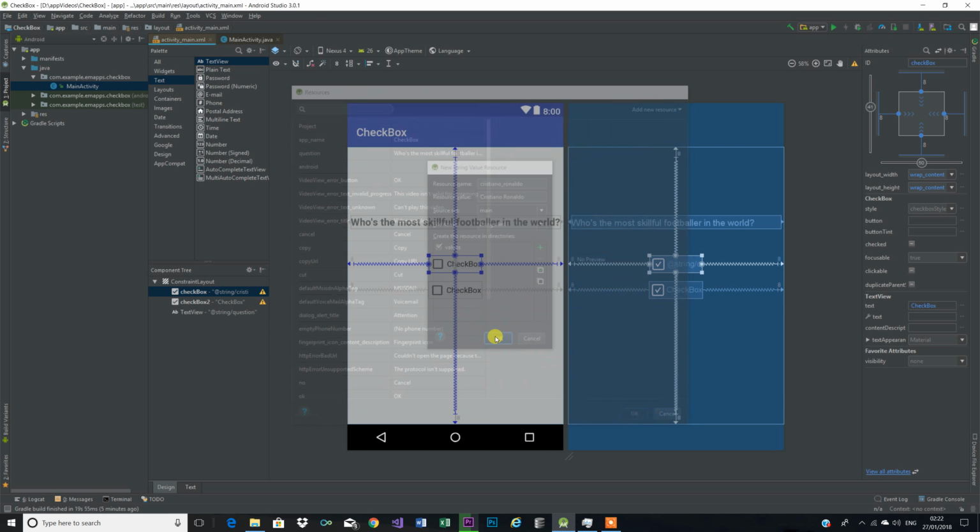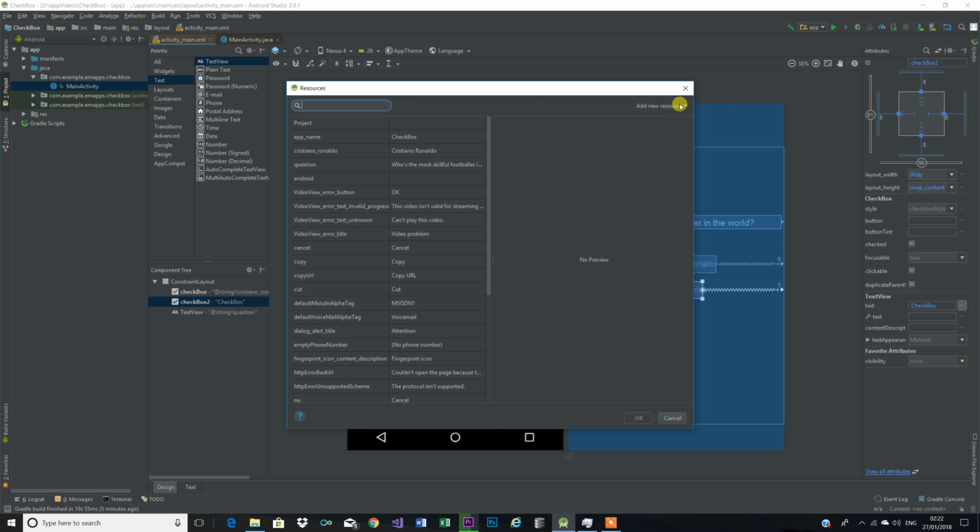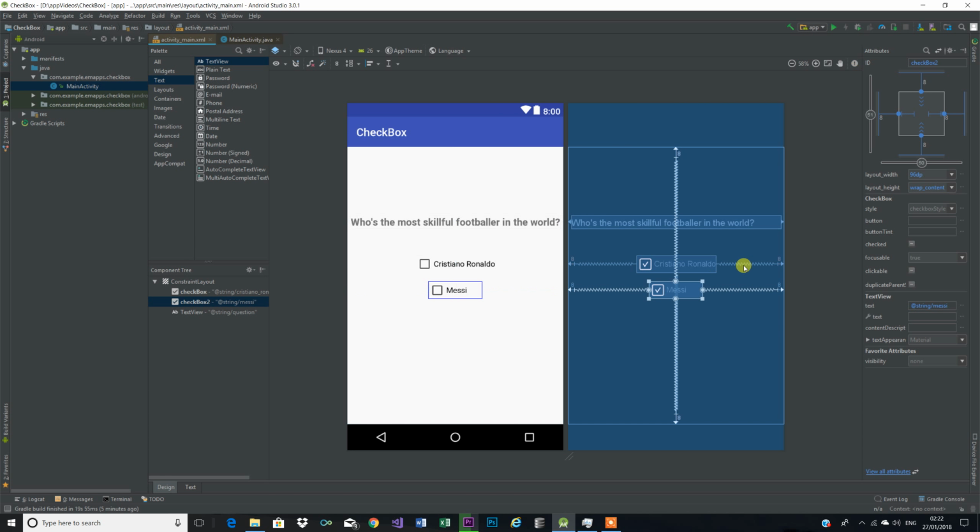Right. And we're gonna do the same thing for this as well. Add new resource, new string. And you already know who this is. Messi. Right. Here we go.